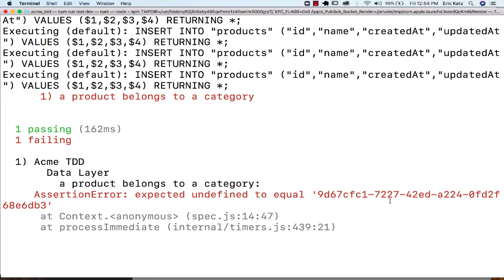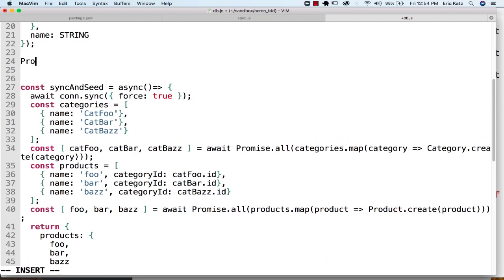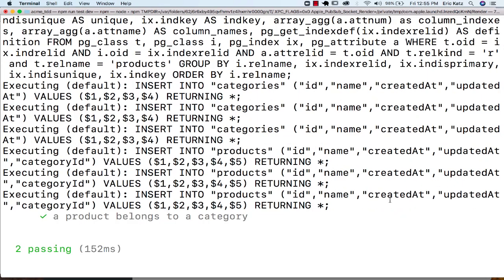And we could try that, but it still is not going to work, because one thing that we didn't do is we didn't end up setting up our relationship. So we'll go up here and say a product belongs to a category. And when we do that, our tests will end up passing.